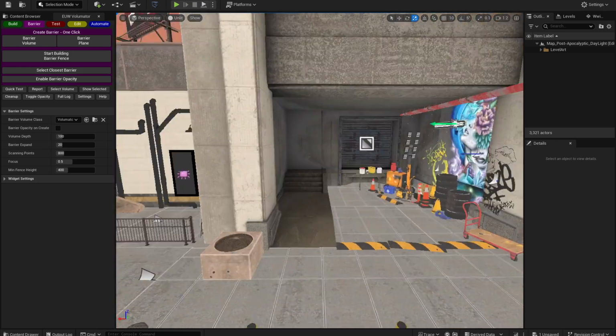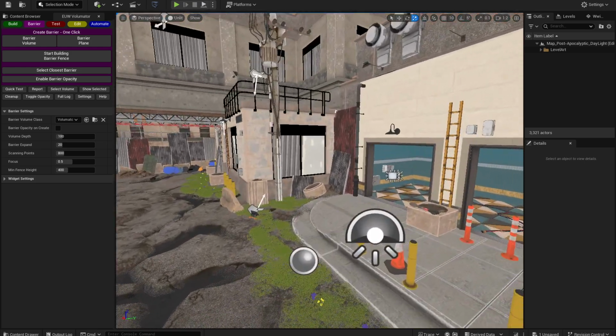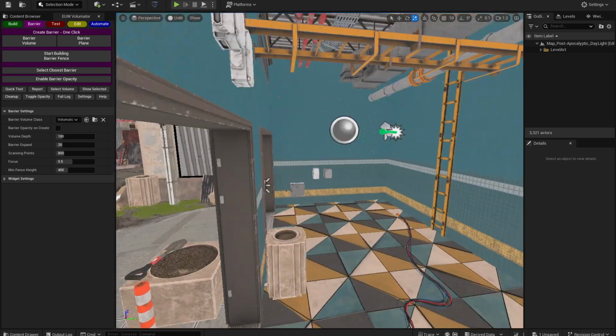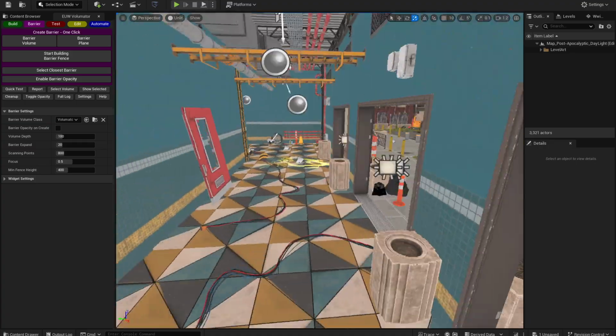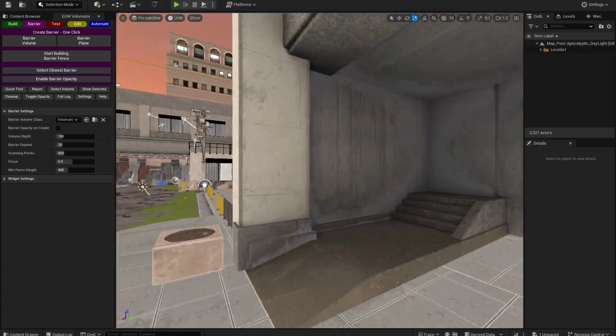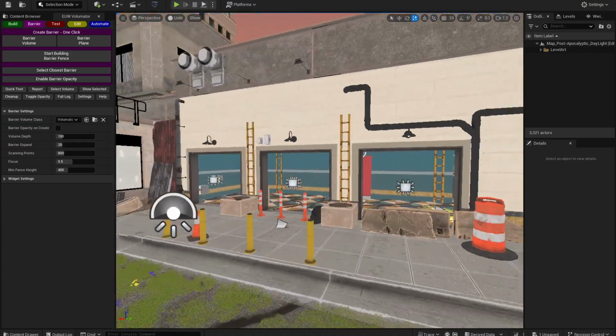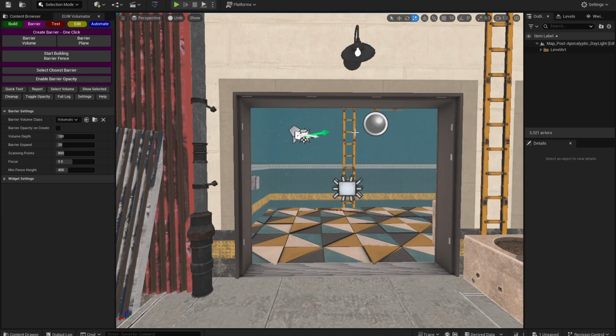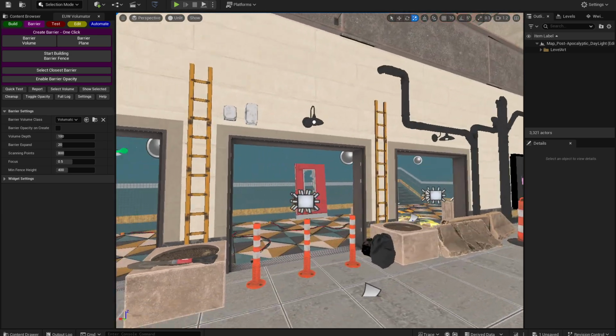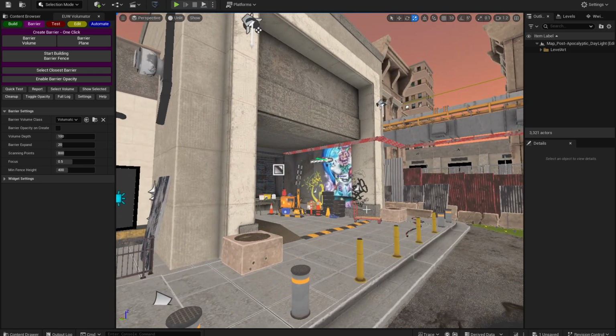So let's say I want to capture this area here, but I obviously don't want detection rays or the drones to fly into this area here, and ditto for this bit here. I want this to be a separate volume. And so in order to do that, we'd create a barrier here, and that would block the rays and the drones from flying into these sections here.